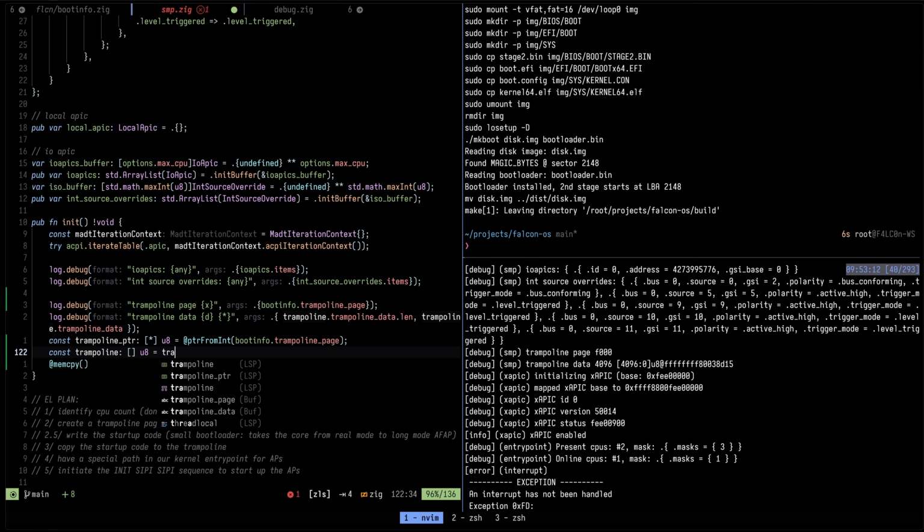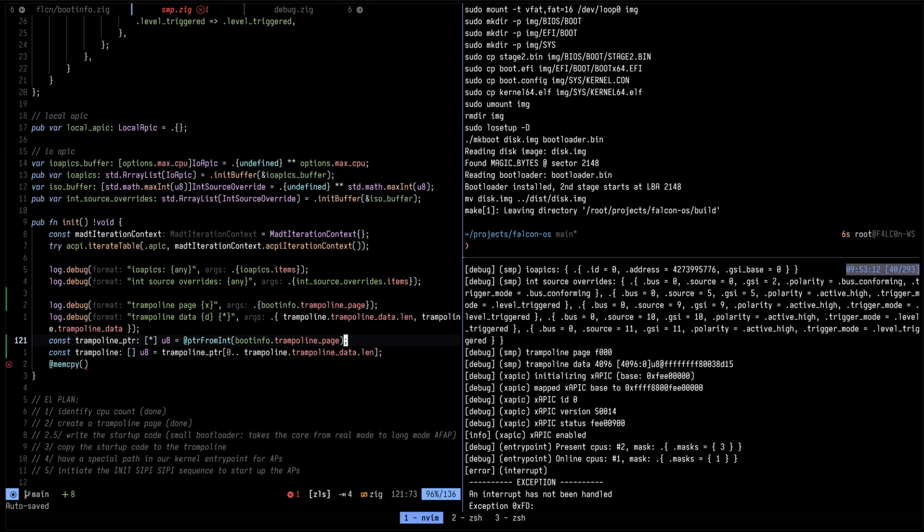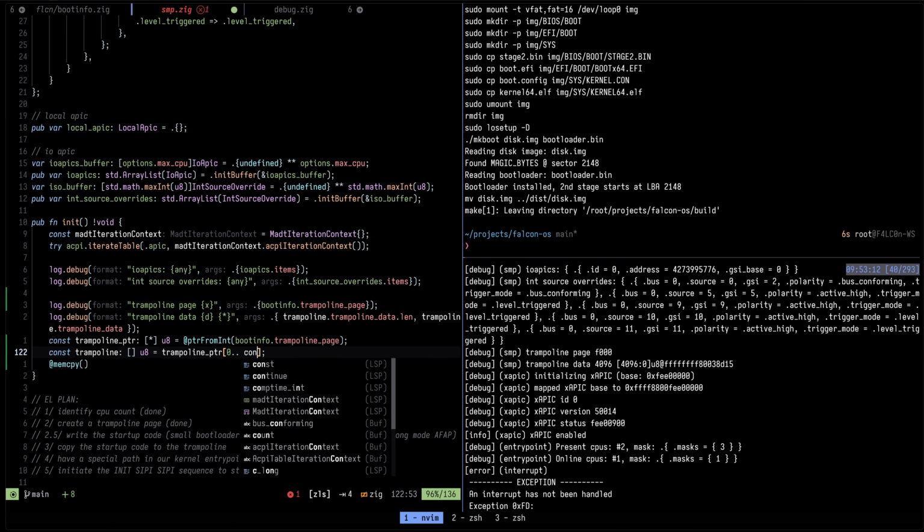And this would be trampoline pointer from 0 to, I guess we can just do trampoline.trampoline data.length. That should work. Or not. Maybe we should just force that.